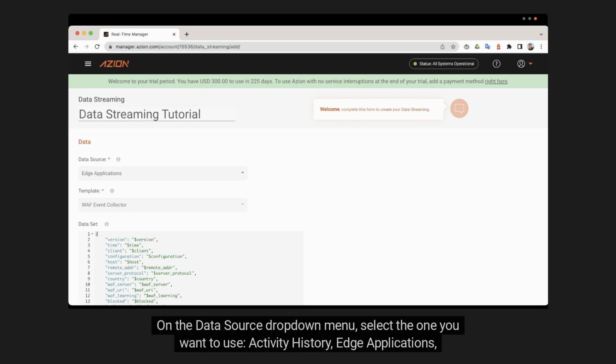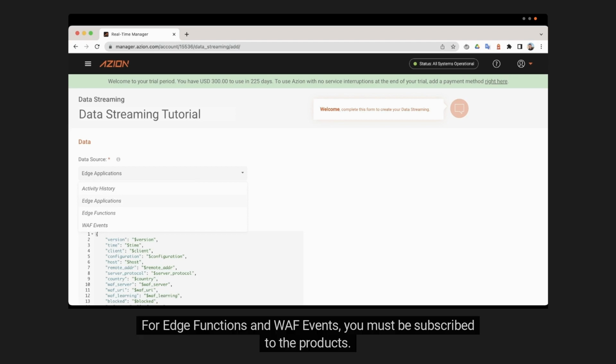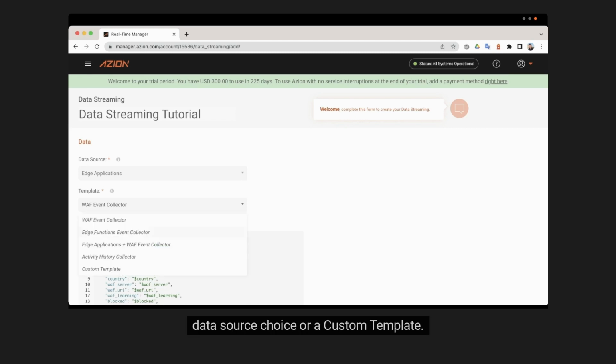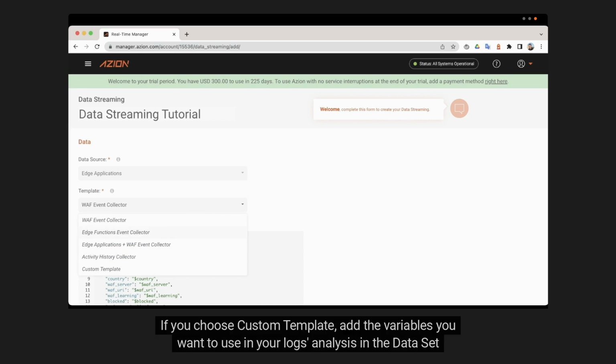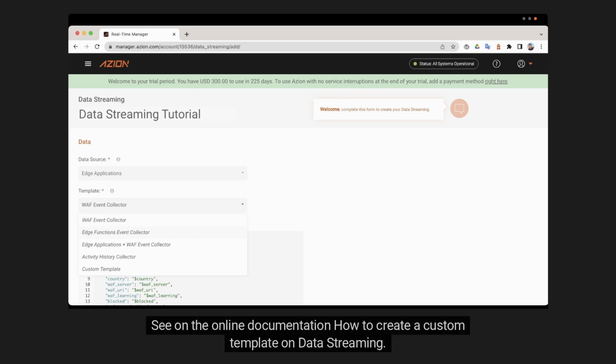On the Data Source drop-down menu, select the one you want to use: Activity History, Edge Applications, Edge Functions, or WAF Events. For Edge Functions and WAF Events, you must be subscribed to the products. On the Template drop-down menu, select the one you want to use, a preset template according to your data source choice or a custom template. If you choose Custom Template, add the variables you want to use in your logs analysis in the Dataset code box. See in the online documentation how to create a custom template on data streaming.